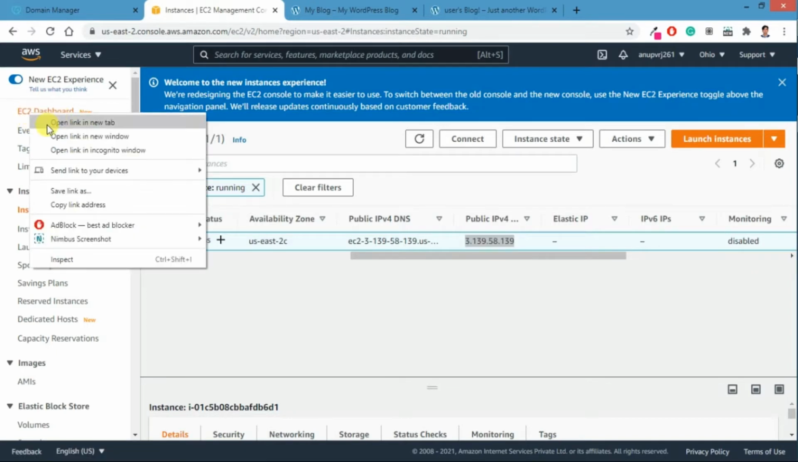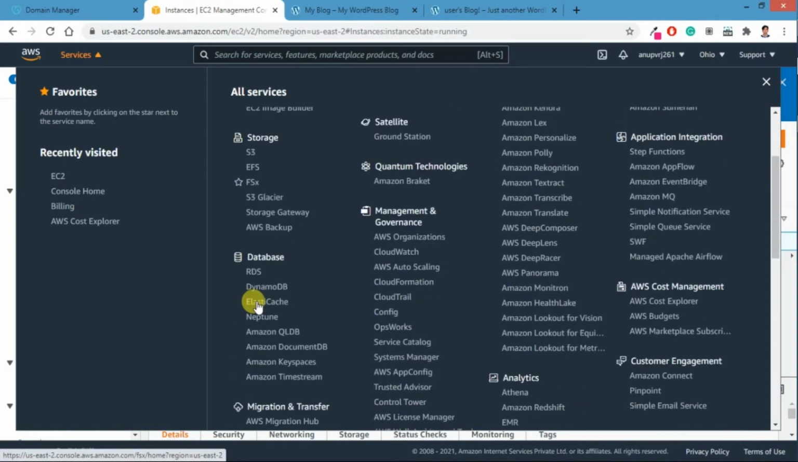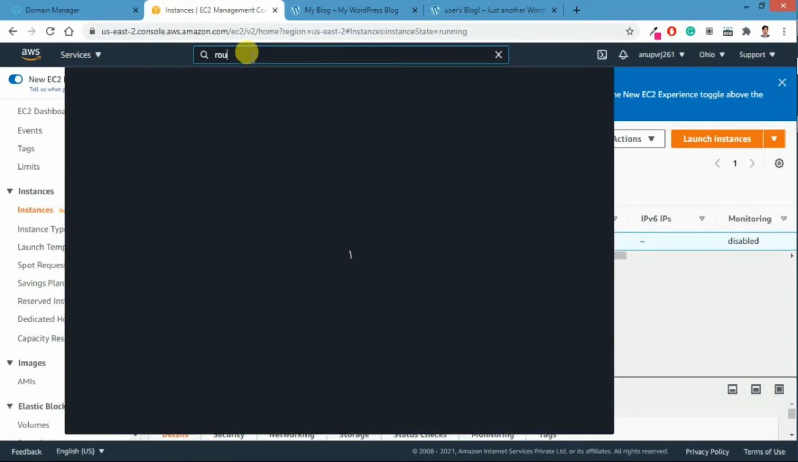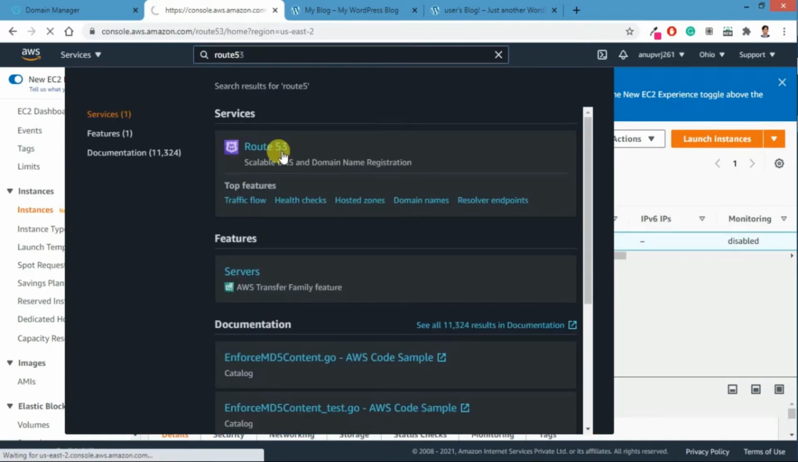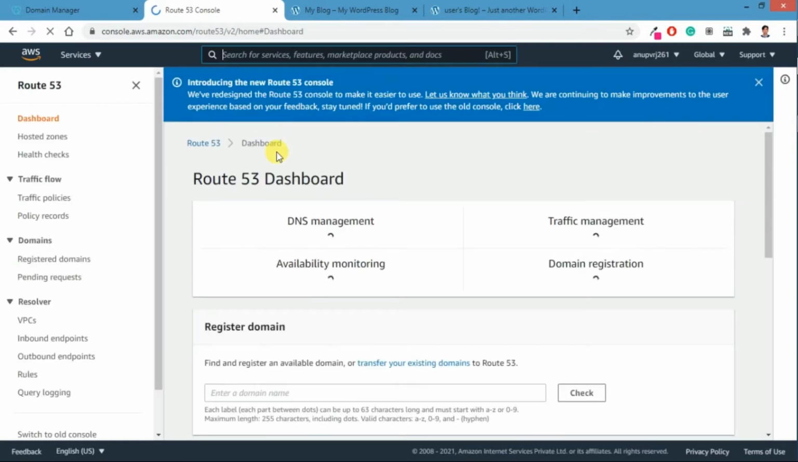Just click on Services, and we have to find Route 53. Here it is. I'll click on this. It's a very simple way, I'm just following, so you just have to watch and follow as I am doing this. I'm loading Route 53, and here we'll create the hosted zone.